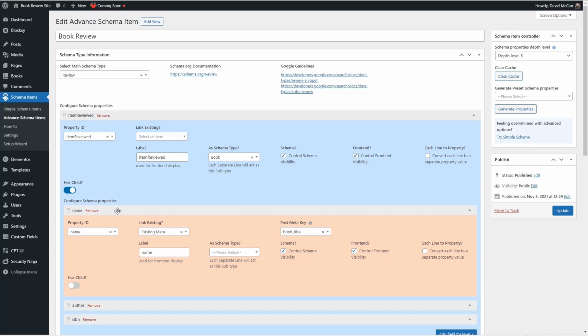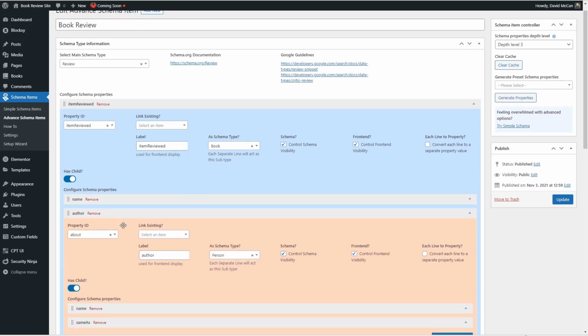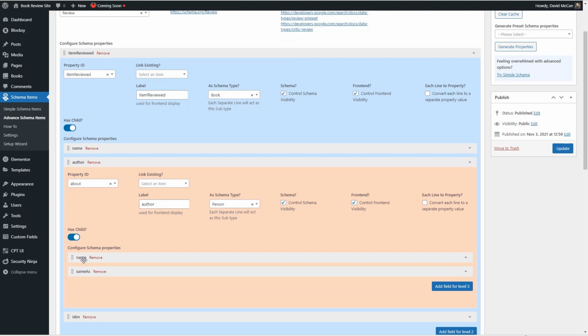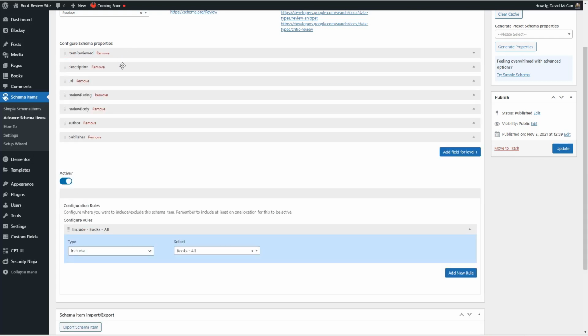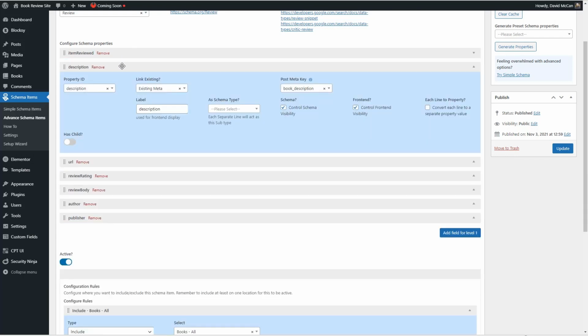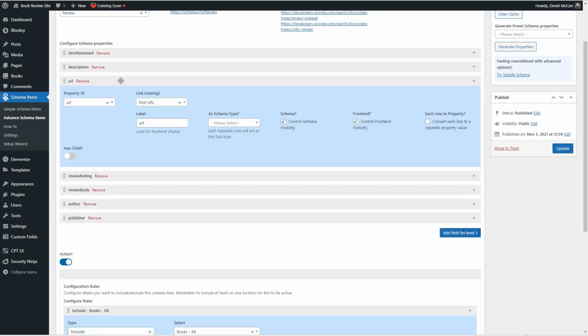There's the name, the author, which is a person, which has a name and a sameAs field, and then the ISBN. Okay, so that's the item reviewed. Then we have the description, the URL, okay, which is the post URL.